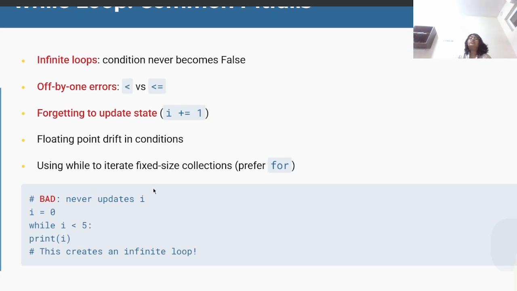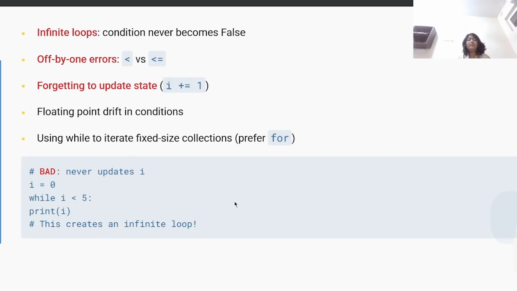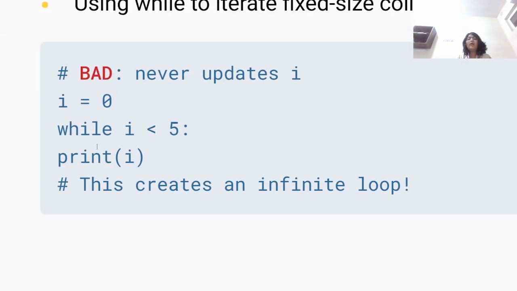i less than 5 and i less than or equal to 5 are not the same thing. i less than 5 means it will never update i, whereas i less than or equal to 5 means it will keep updating i. Here is an example of the same. i is 0, while i less than 5, print i. This creates an infinite loop because i is not updated and is repeating an infinite number of times.